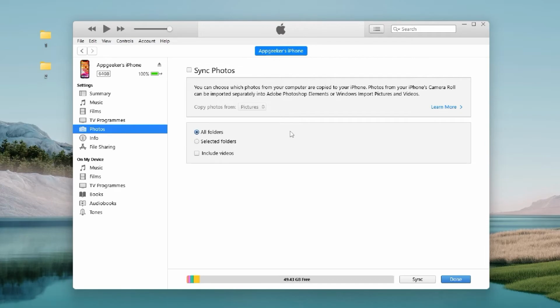When you click the Photos button, iTunes won't show you the photos from your computer. But you can select the photos you want by clicking on the button beside Copy Photos From. Then all you need to do is to tick the little box next to Sync Photos or Sync Films. Okay, now click on the Apply button to let the process start.